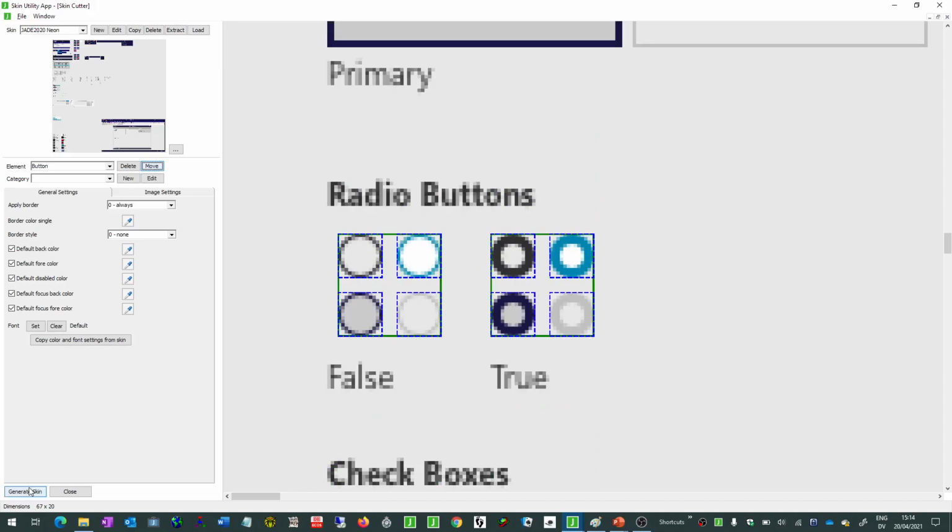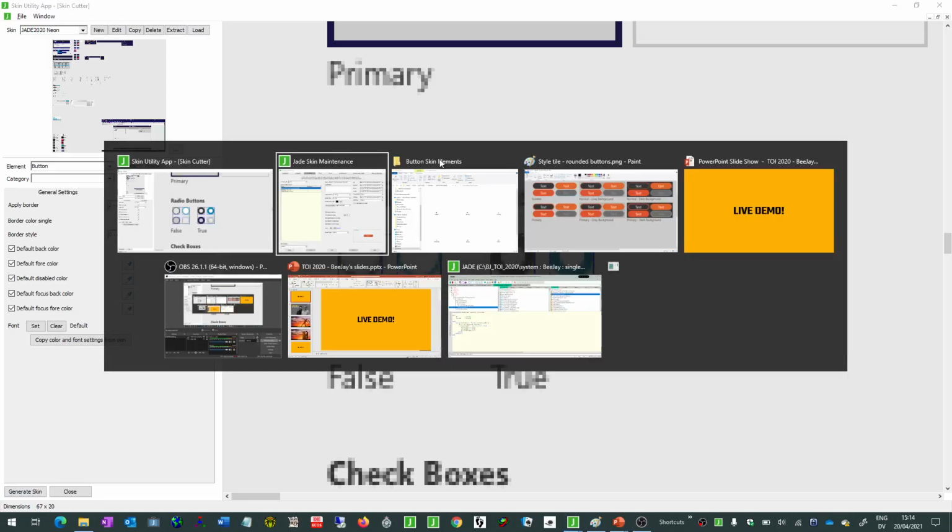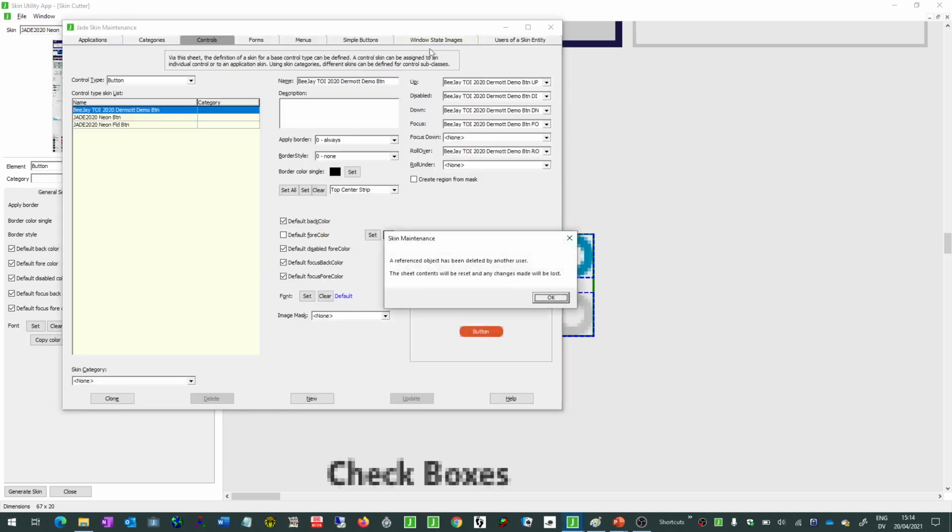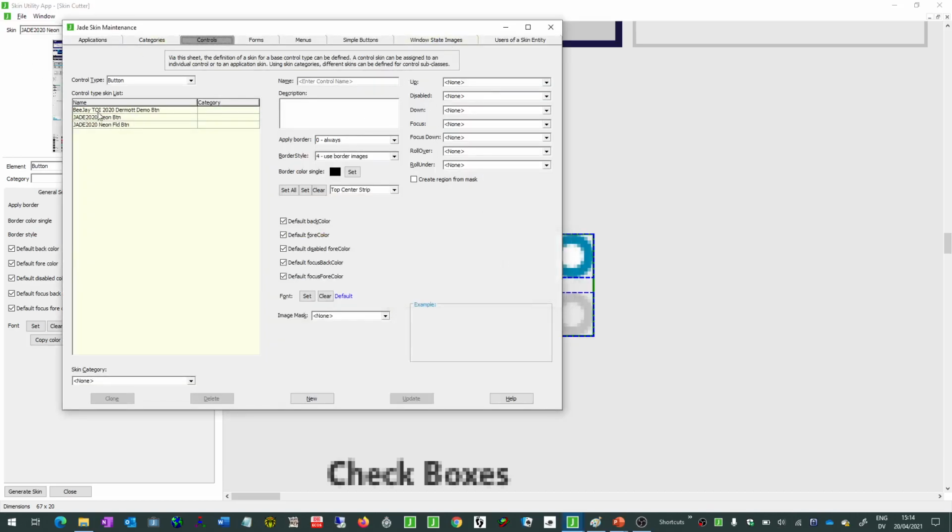So let's do a generate skin on that, and it will take a little bit longer to do this one because we've marked up every single type of button and control in all the states. And there we go, it's done. So let's go and have another look at the skin maintenance form. Let's have a look at window state images. Here we go.